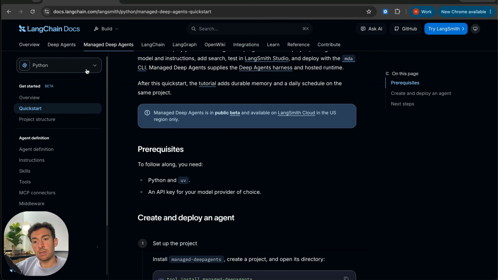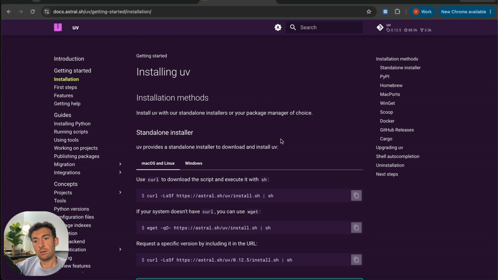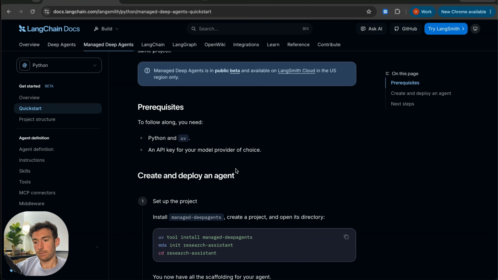You can do this Quickstart in either Python or TypeScript. I'm going to do it in Python, but it's pretty similar whether you do it in TypeScript. To follow along, I'm just going to need Python and UV installed. If you don't already have UV, you can go to docs.astral.sh and install it from there. You're also going to need an API key for your model provider of choice. I'm going to use OpenAI for this tutorial, and so I'm going to need an OpenAI API key.